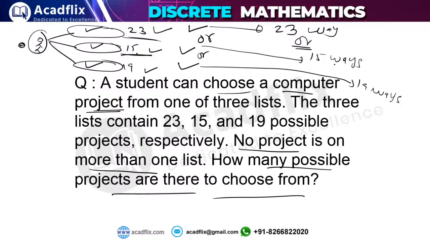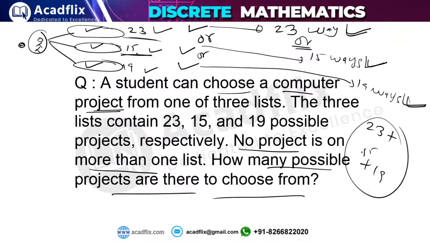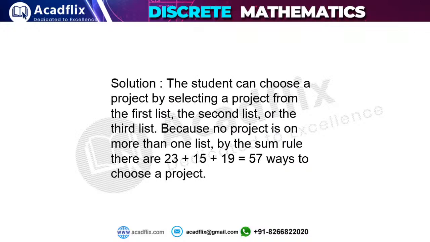Because of this or, either you can do this, or you can do this, or you can do this. Means either you can select a mathematics project, or you can select a physics project, or you can select a chemistry project. So your answer will be 23 plus 15 plus 19. So this will be the answer. So you can see this is the explanation. You can go through this explanation.